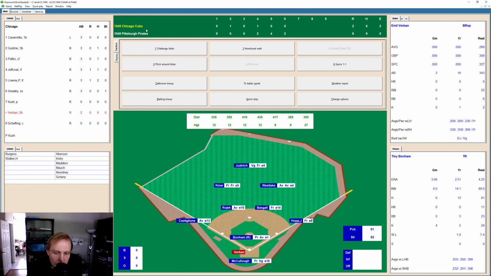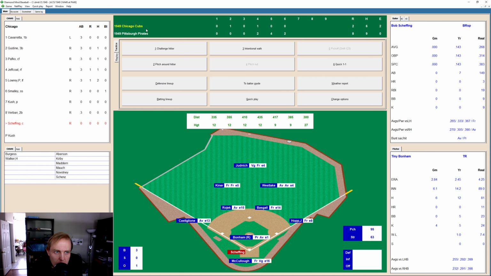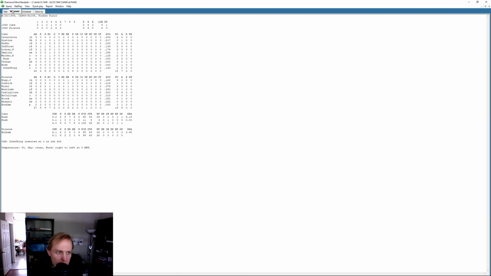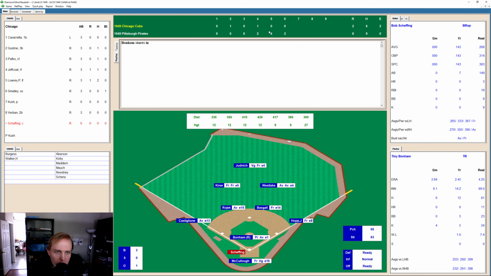And Castiglione finally grounds it to Verban, who gets his glove under the ball this time, able to make the play. And Verban, of course, starts off the inning and hits a fly ball there to Judnich in center field. It's 1 away. And here is Bob Sheffing. And this makes me wonder here, was Sheffing the pitcher? I thought it was Kush. It was Kush. Sheffing here is the new catcher. I missed the double change, but no problem. Sheffing ends up walking, and here comes Phil Cavaretta now. Tiny Bonham just a little bit under 100 pitches today.